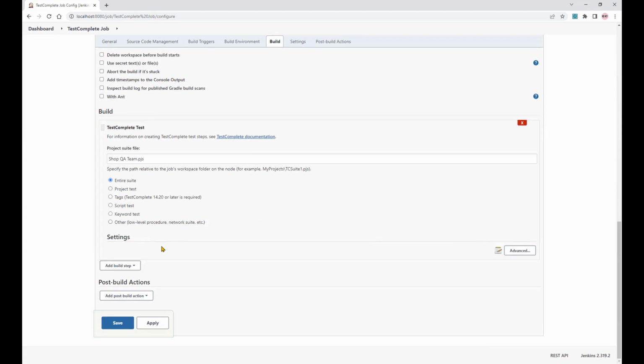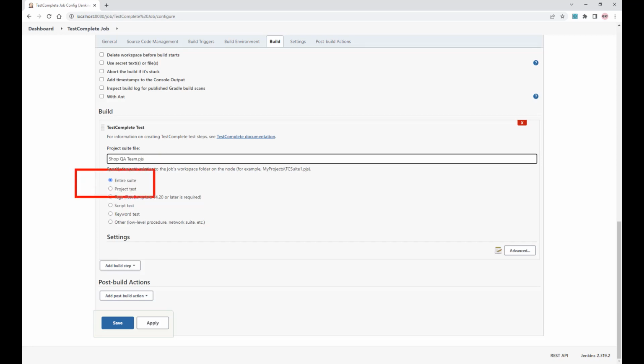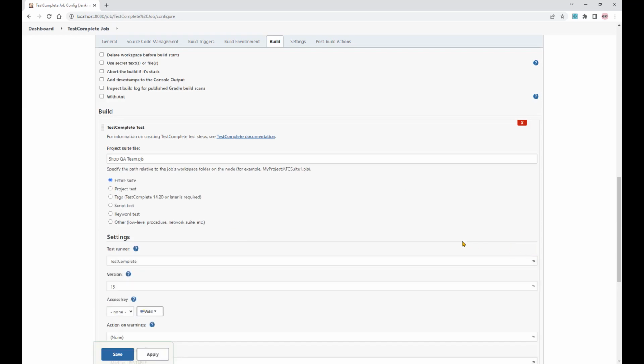Then we add a build step. Click on Add Build Step and add TestComplete Test. We then specify our project. So whatever project file that we have in our repository, we specify under our suite file. We can then choose what we want to run, whether we run the entire suite based on our execution plan or a specific set of tests based on tags, scripts, or keyword test names.